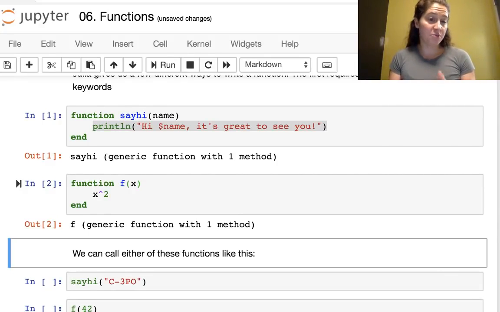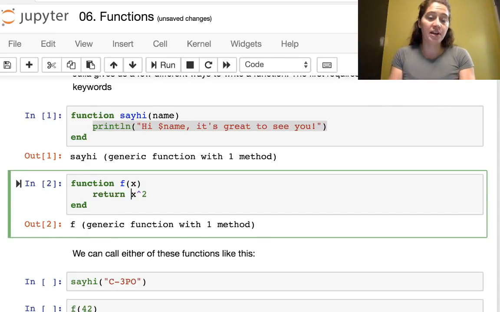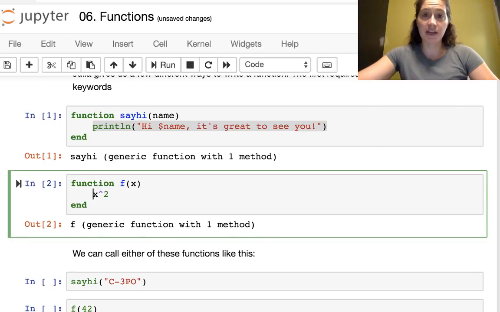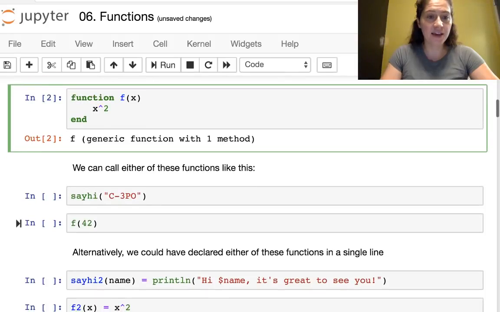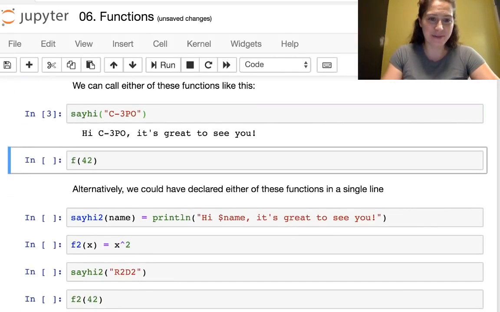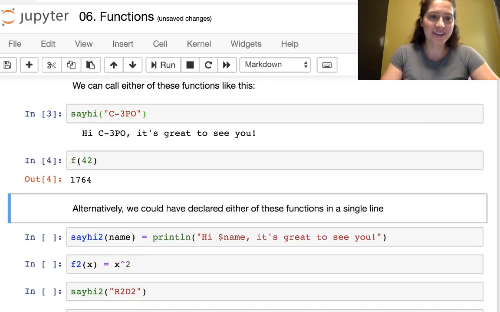Now, one thing that you might notice here is that we haven't explicitly said what we want either function to return, what we want that return value to be. Now, if we wanted to, we could. We could say return x squared, for example. But we actually don't need to do that, because in Julia, by default, whatever is on the very last line of a function will be what gets returned. So having declared sayHi and f in this way, if I call sayHi on the string C3PO, we get a greeting to C3PO. And here we square 42 to get 1764.